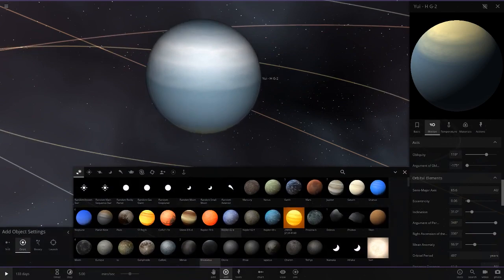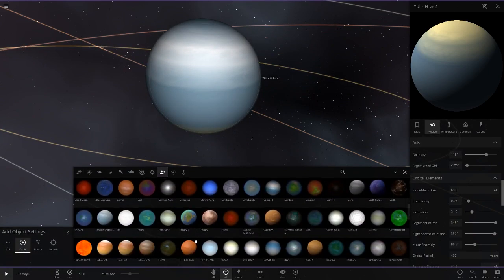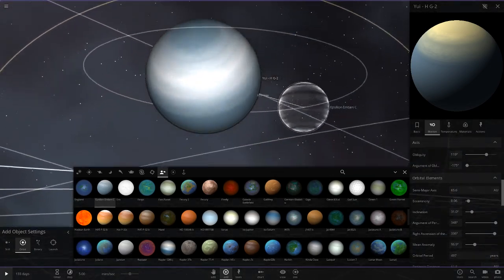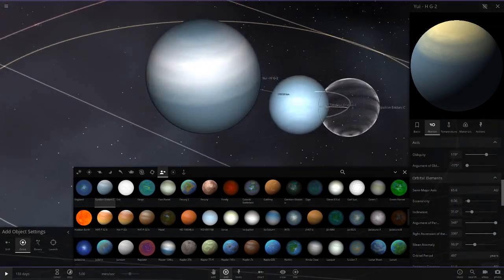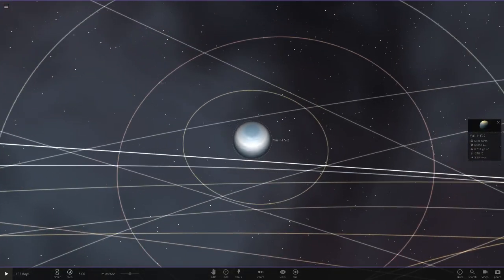Actually reminds me of one of my custom objects. Actually, let's just quickly find it here. So this one here, a little similar to that one there in the colours. A little darker in colour though. Yeah, a little similar. So yeah, there is that.